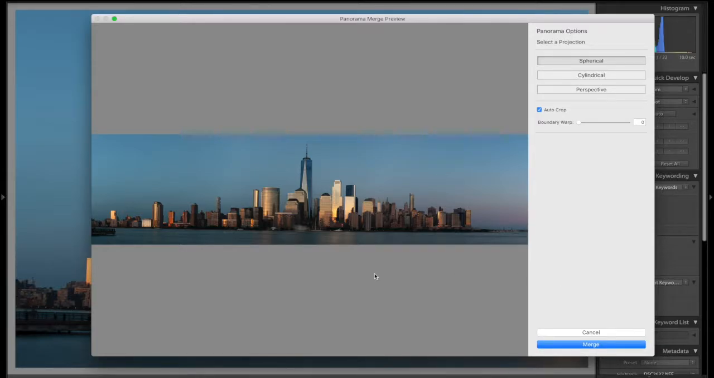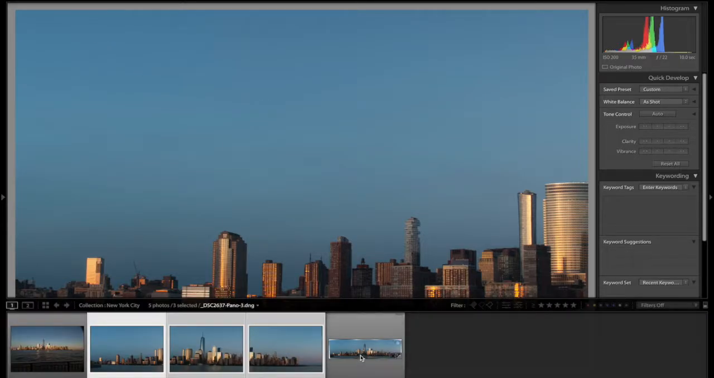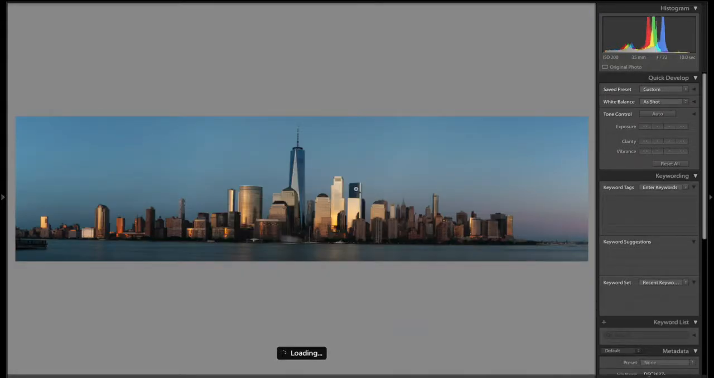So the software created this panoramic image for me automatically. It turns out very nice. So I'm going to click the merge button. I like the results. And it's going to process them up on the top left. Okay, so the panoramic photo is complete. It will add the panoramic photo down here. So here's a photo. It's loading.